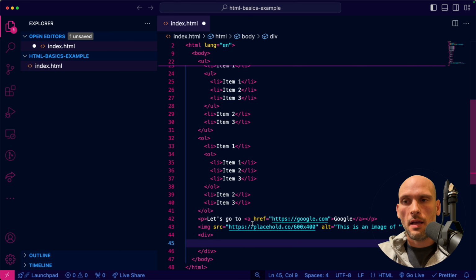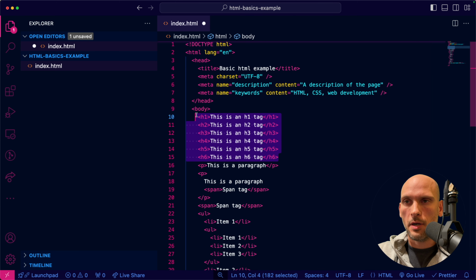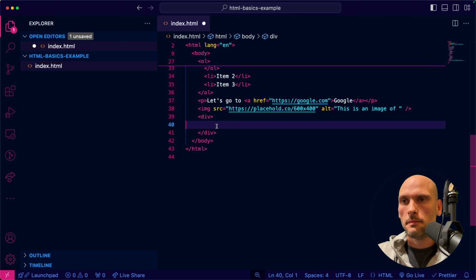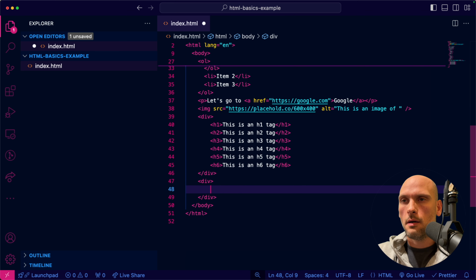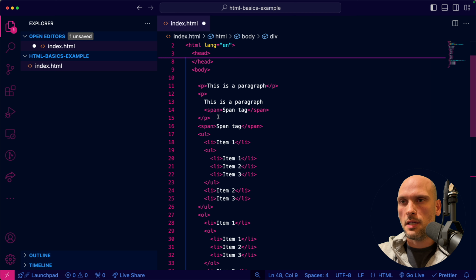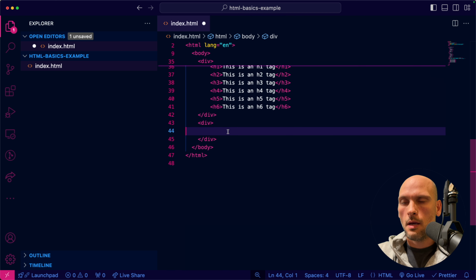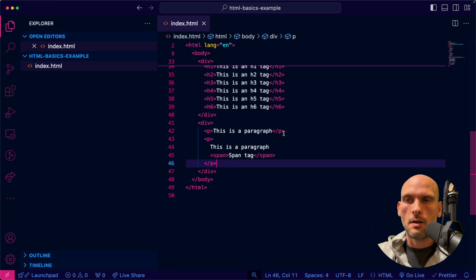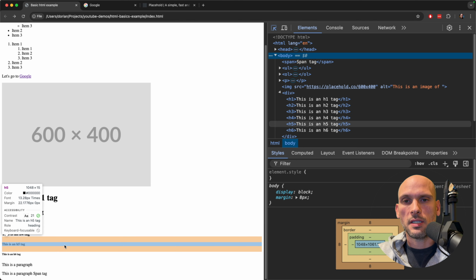So for the sake of explaining how the div works, I'm going to take the heading tags here and put them in this div here. Then I'm going to create a new div here, and we're going to take these paragraphs here. Since we're not styling these, you're probably not going to see much difference on the screen. All that did was move it down here, but I'll open up my DevTools and show you how everything's in a container now.